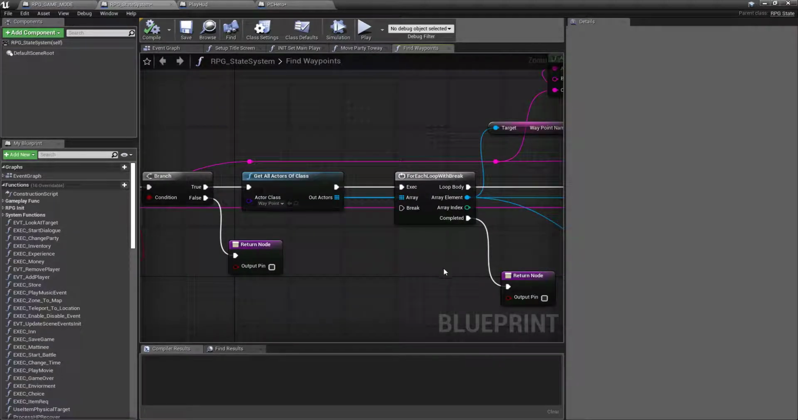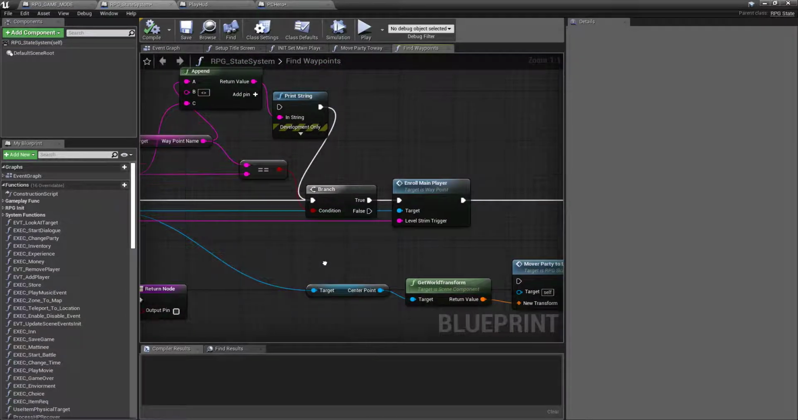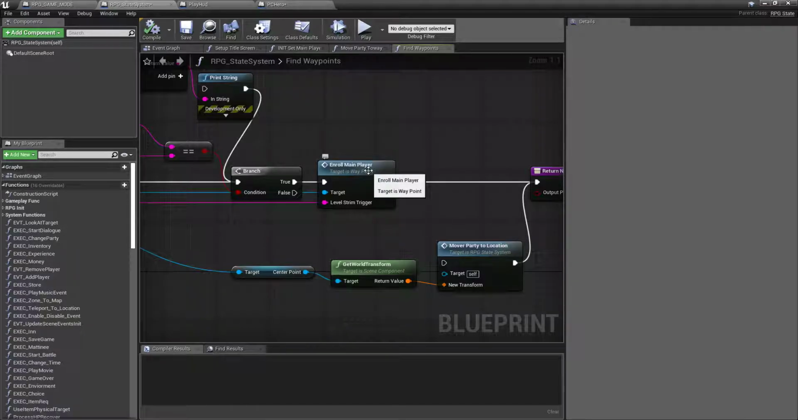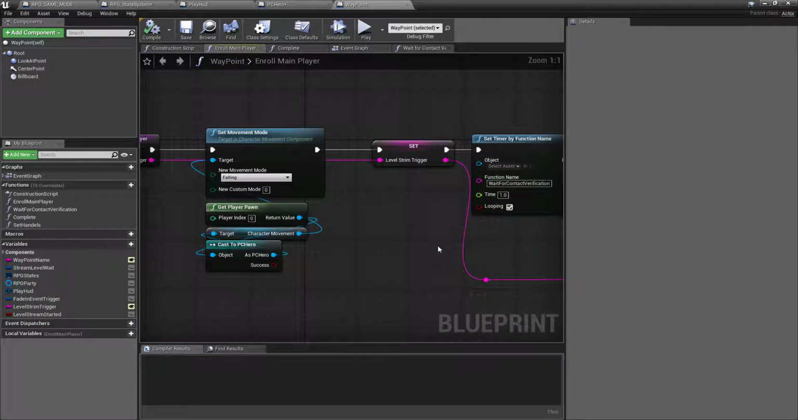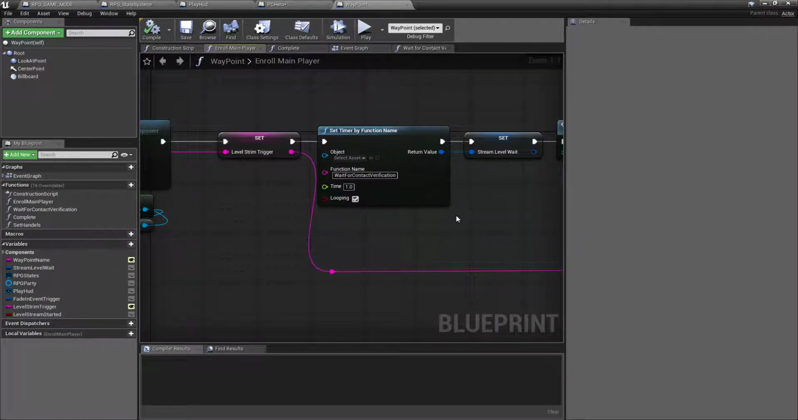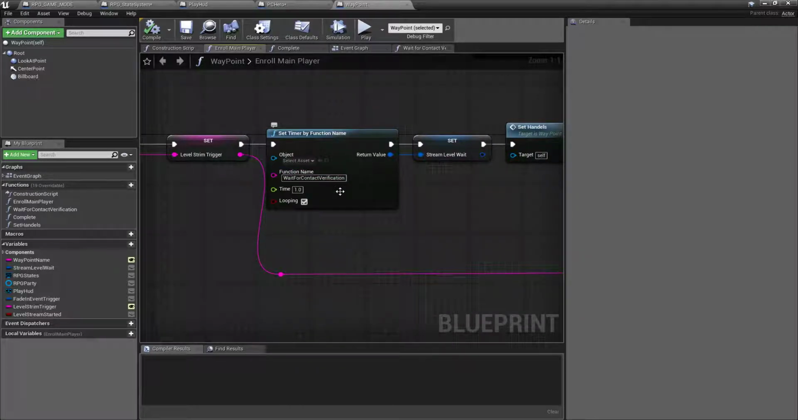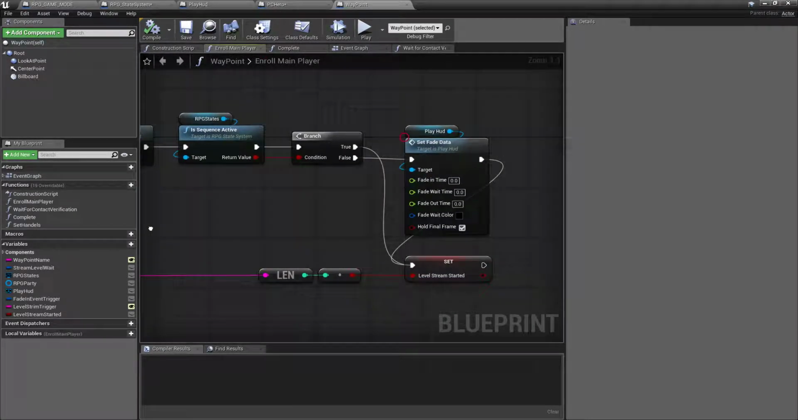when you execute the waypoint, what you do is you enroll the player to that waypoint. What that would do is lock the player to that waypoint's position, and then it will wait for a contact verification. If it cannot find the ground, the level will not load.